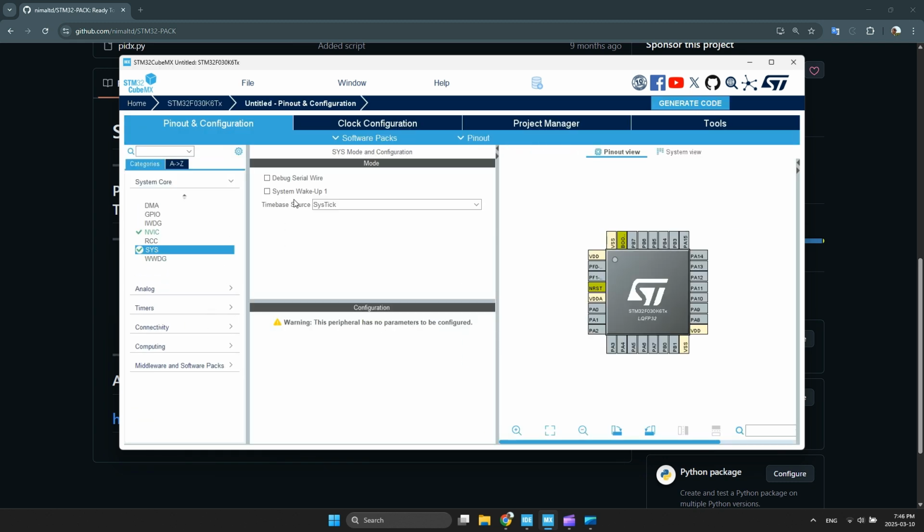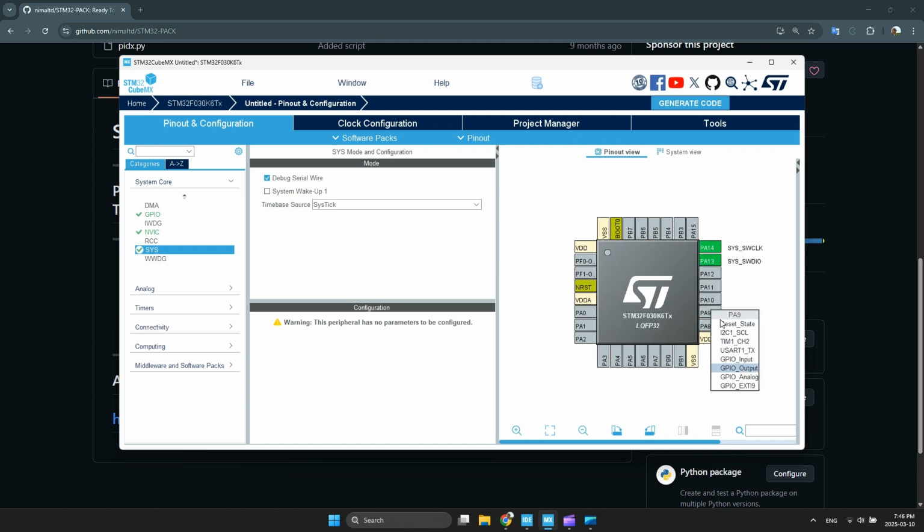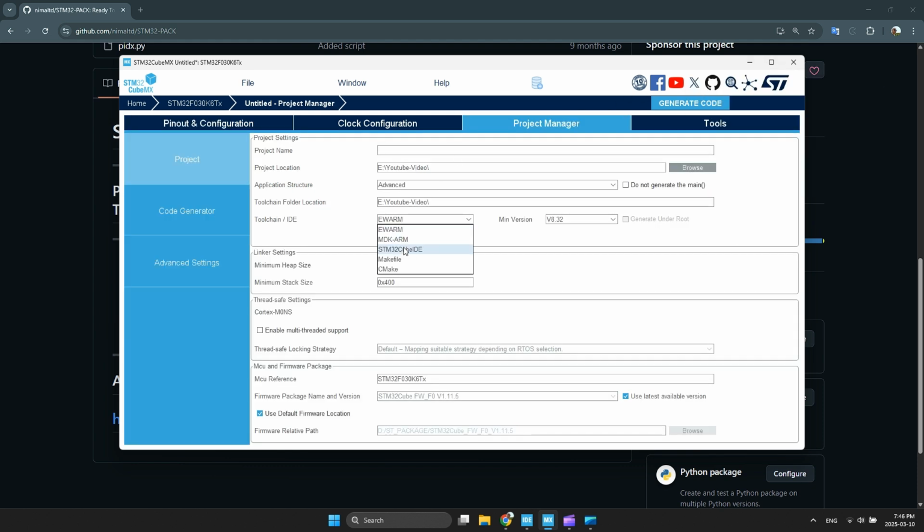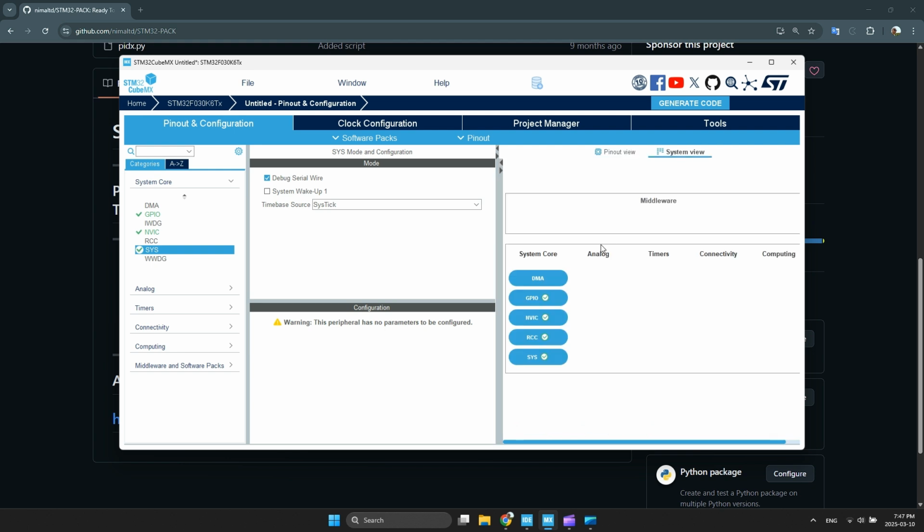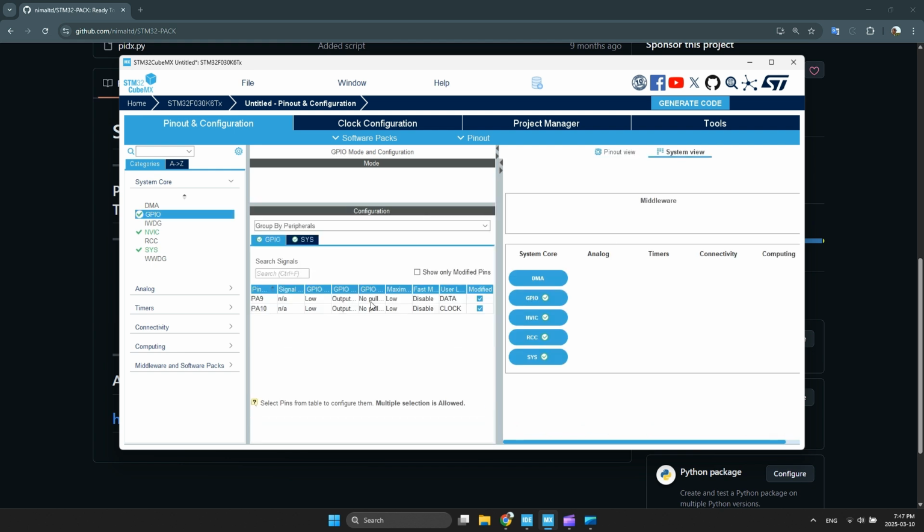After selecting your microcontroller, choose 2 pins and set them as outputs. You can rename them to make it easier to understand the role of each pin. Don't forget to change the pin mode to open drain and set the default level to high.